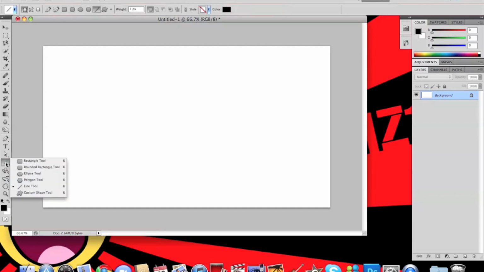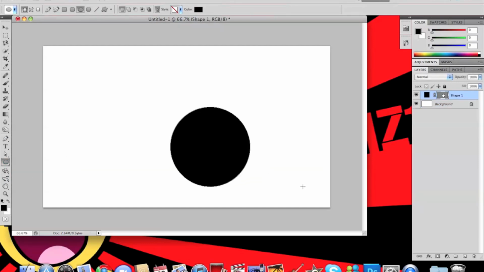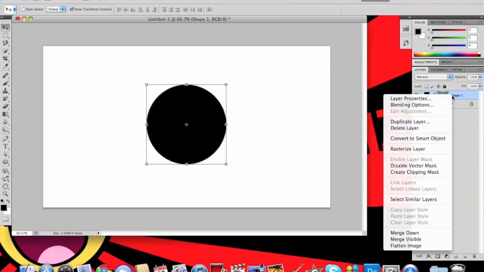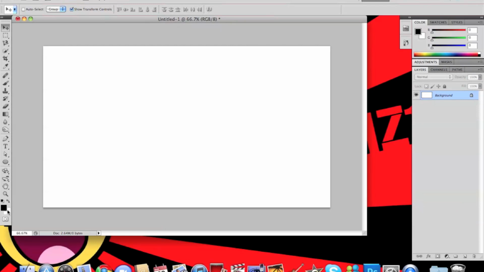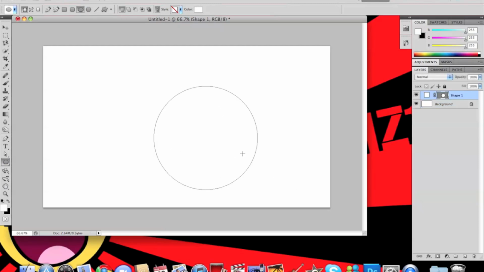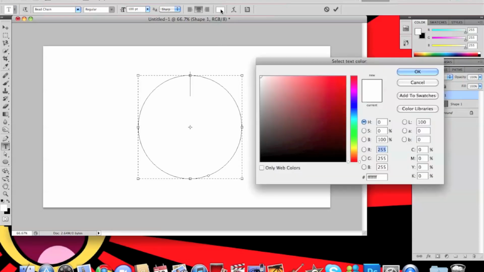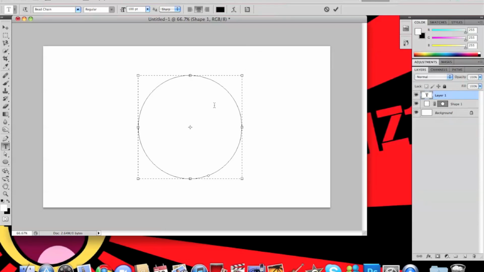And if we use the Ellipse tool, make the circle, switch them around, the fill in the shape. Okay, so it's just the text tool, and this will write inside it. If I switch the text to a different color, it will write inside it like that.